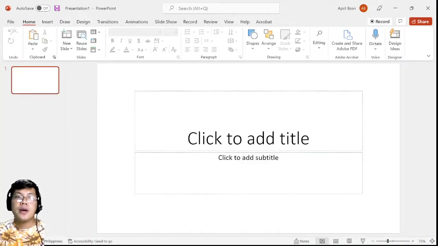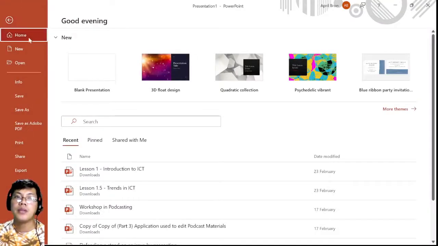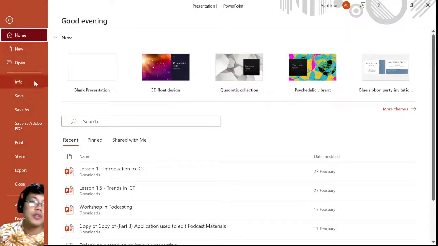Now let's talk about the tabs that are found in here. On top, as you can see, we have here the file tab. If you click on the file tab, it will ask you to click on some of the buttons here.